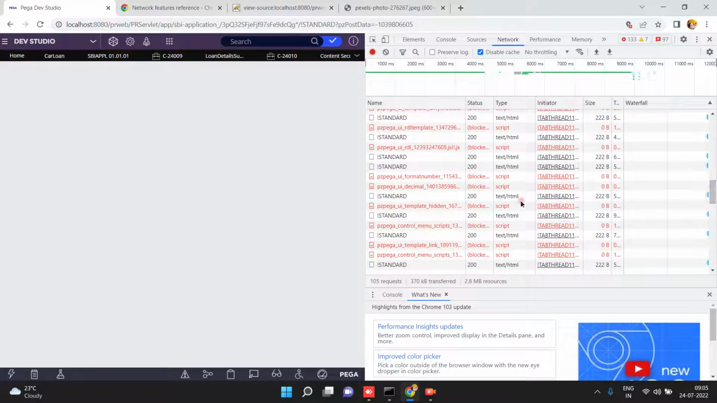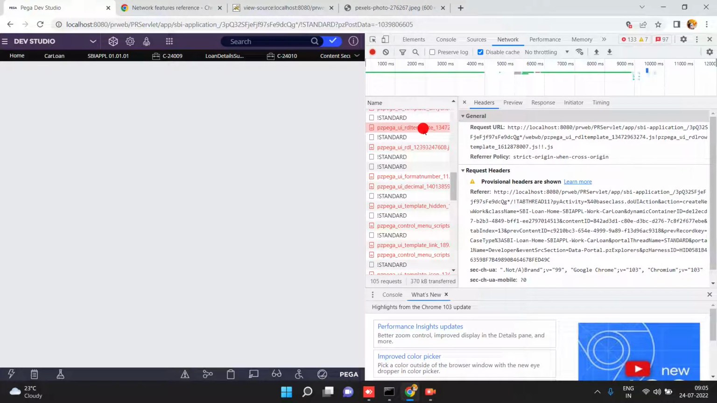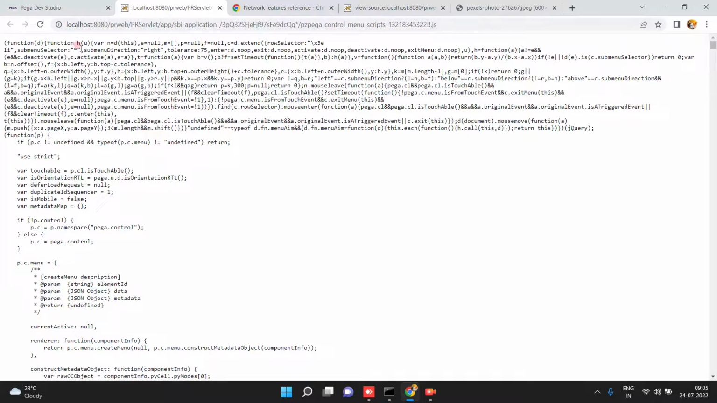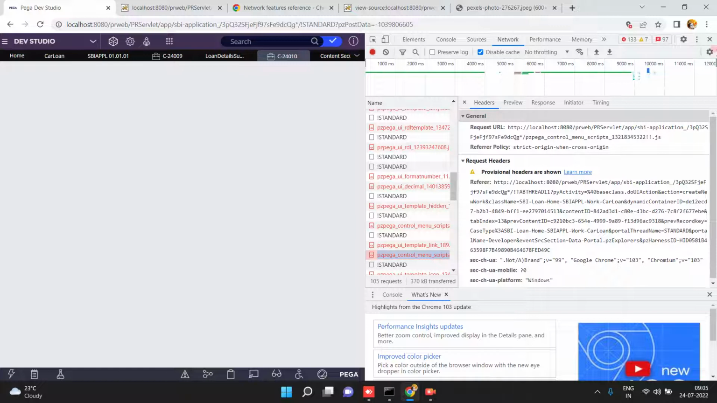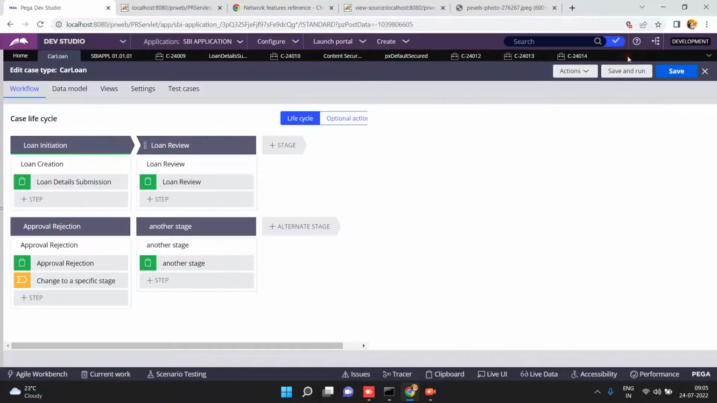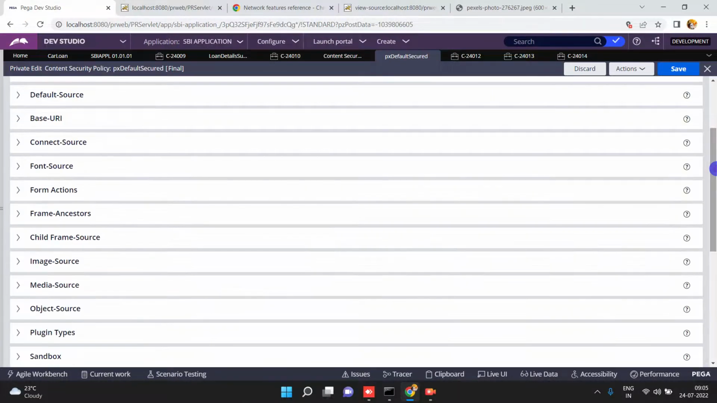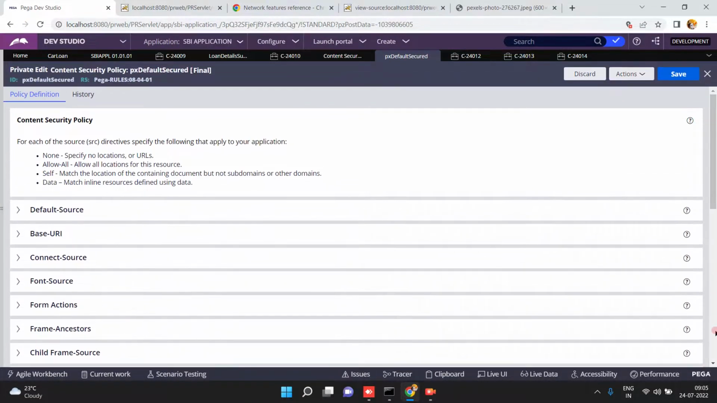See, all these are blocked because all these are the JavaScript requests. See, this is a URL, provisional headers are shown, and it is completely blocked. That's why this JavaScript is not loading into the browser, and that's why your case is not getting created. So like this, you can manage the content security in your PEGA application by using the content security policy.